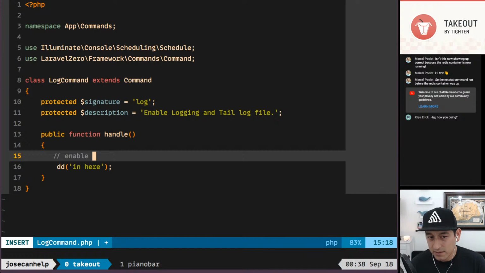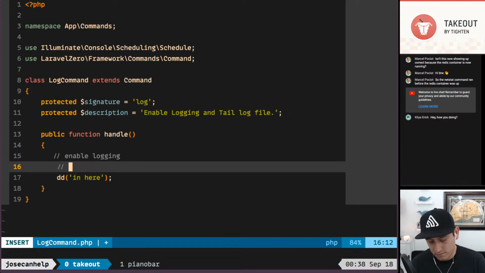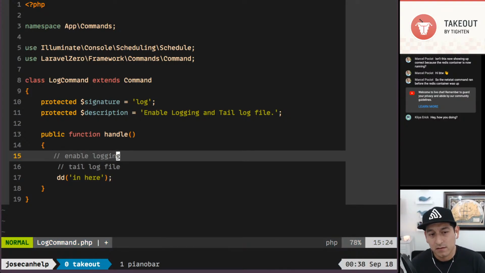So somehow enable logging, and then tail the log file. Now, how are we going to enable logging with a log command? I feel like there has to be a flag somewhere. It has to be some sort of Boolean somewhere that the entire app is going to be able to read.